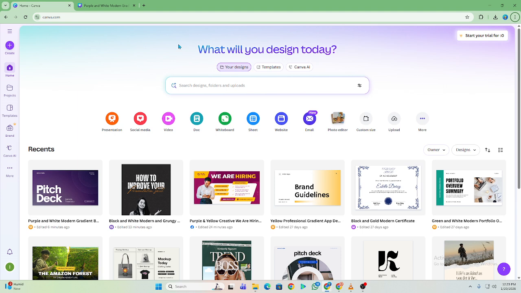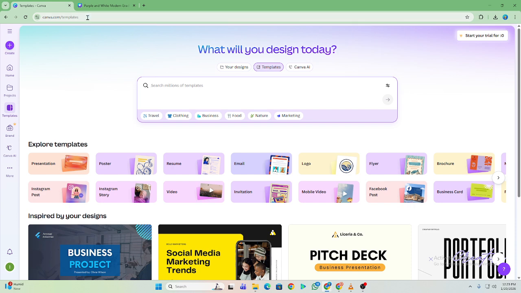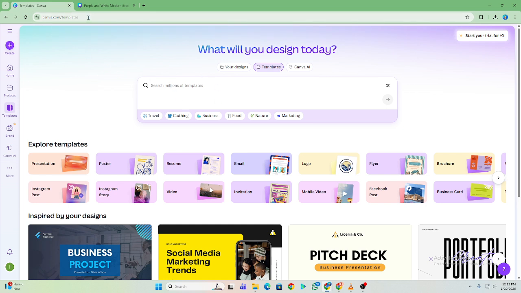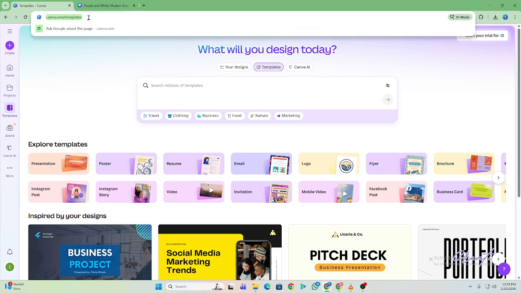I'll show you how to create digital products using Canva step by step in 2026, even if you're a complete beginner. Canva is one of the easiest tools to create and sell digital products like ebooks, planners, templates, workbooks, social media kits, and more without any design experience. Let's start from the beginning.